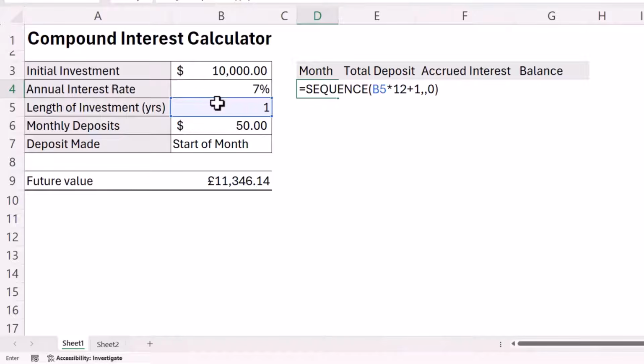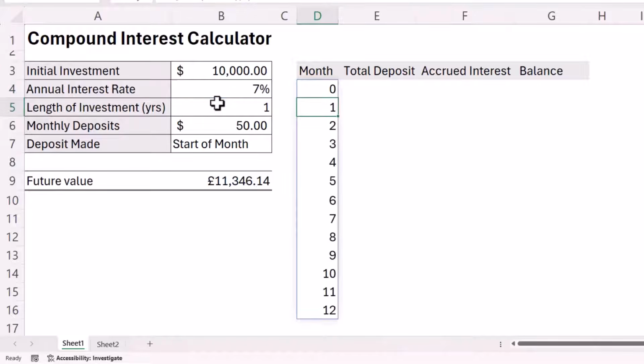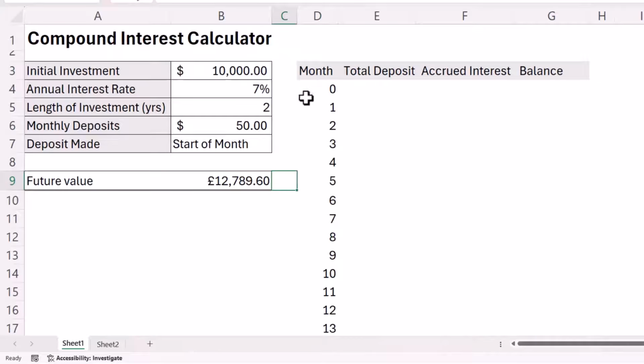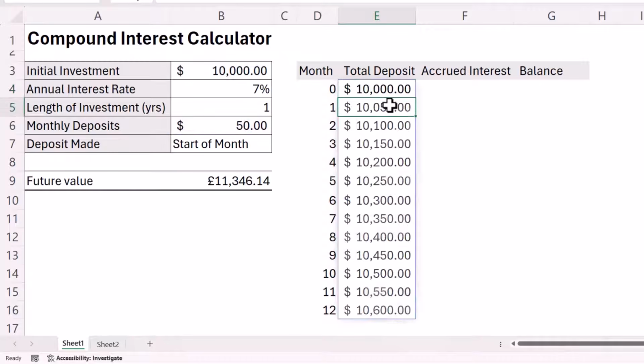So I can leave it blank, press enter, and I get the months for my investment. If I change this to 2 years, I will get 24 months plus the 0 month. So the total deposits would be equal to the initial investment plus the month number times the monthly deposit value. Now, because I want this to spill with the month numbers, I'm going to put a hash after that D4 reference.